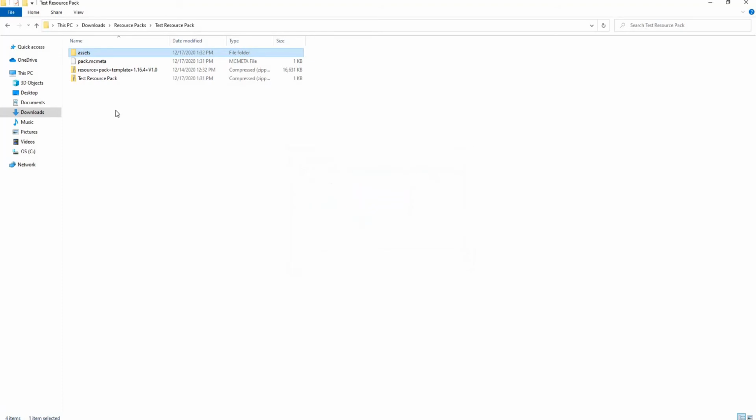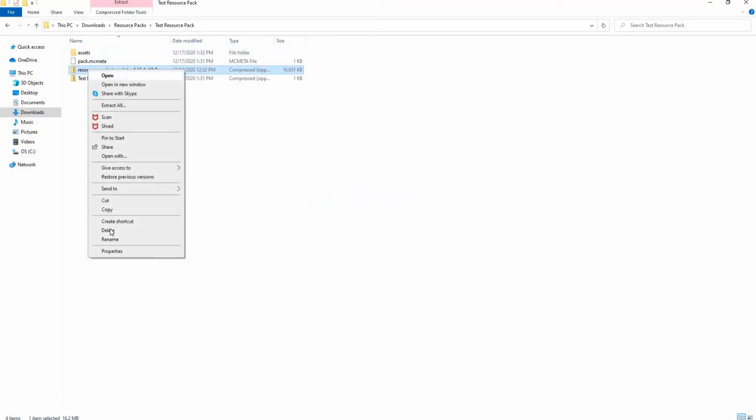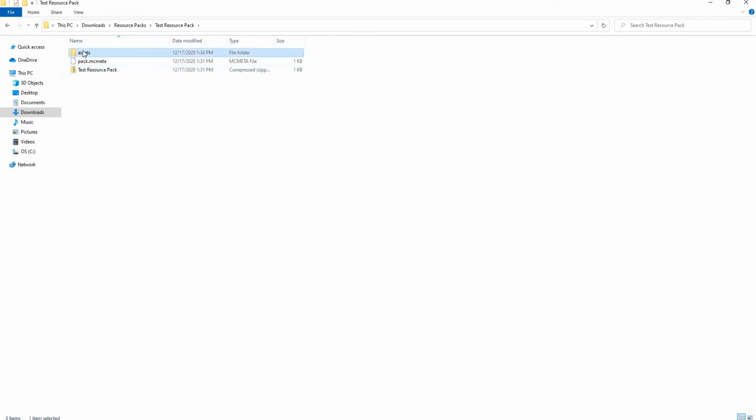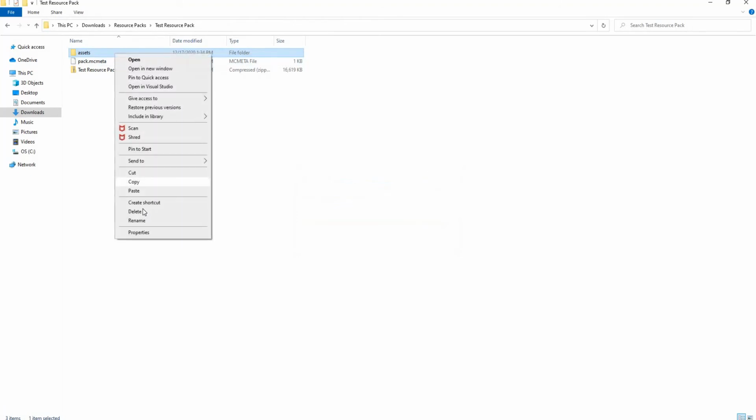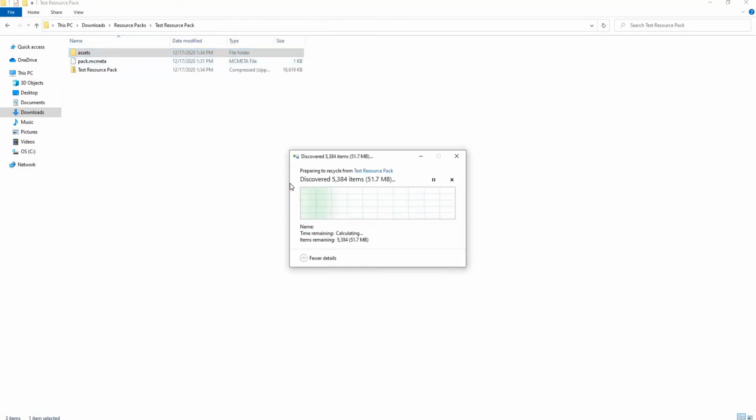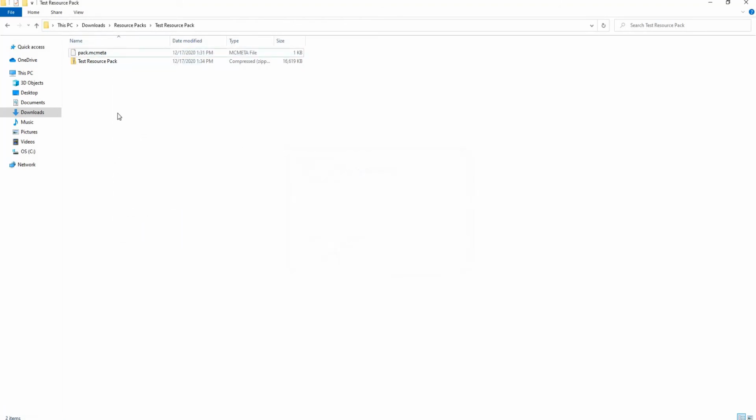So that only took about a minute, and now that we have our assets, we can go to resource pack template and hit delete. But now we have our assets. What we're going to do is drag this into our test resource pack. And now we just quickly compress this. This is really quick and easy, and we can now delete the assets from our regular folder. And now it will just quickly delete it.